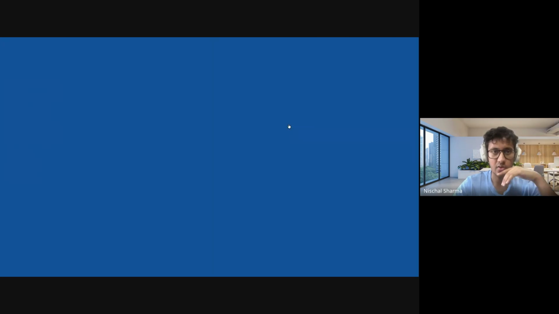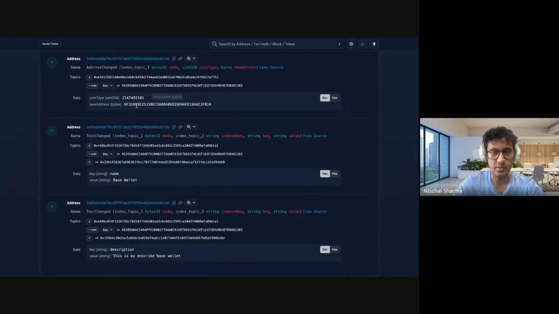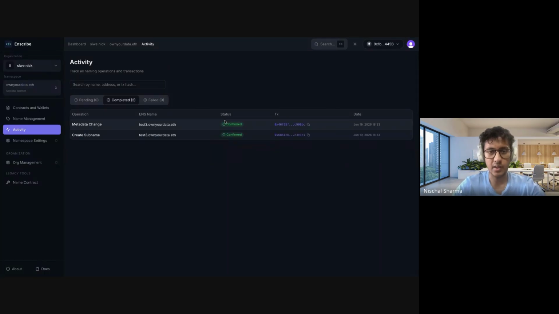So if I click on here, I can see, okay, the metadata was set: the address was set, the name was set, and the description was set. So I can see everything in here. So this is how the self-managed manager mode works.